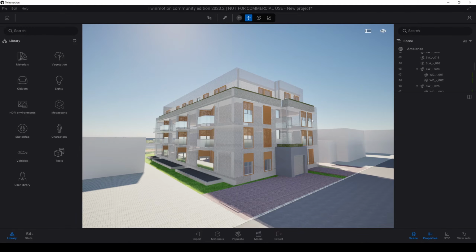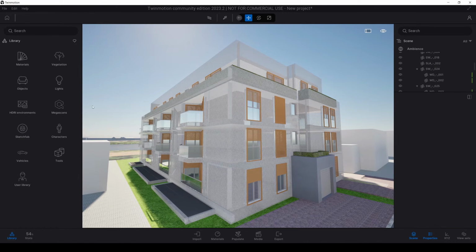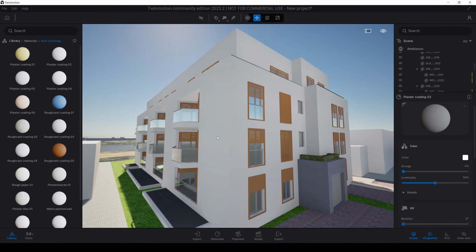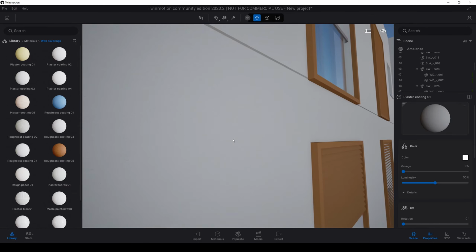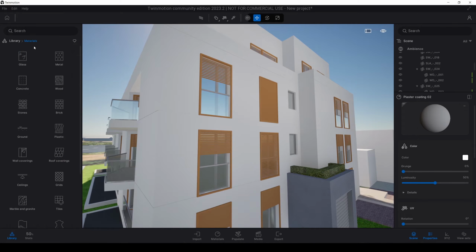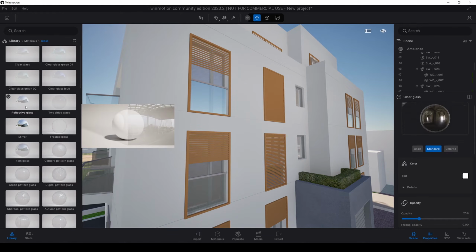Alright, let's start. First I want to change the plaster of the building. It's going to be white, therefore I'm going to go to the wall coverings and use this plaster coating 02. As you can see, it's a very nice material and we can use this. And after that I'm going to add our glass material. Let's just drag and drop, and again another glass material for these fences.